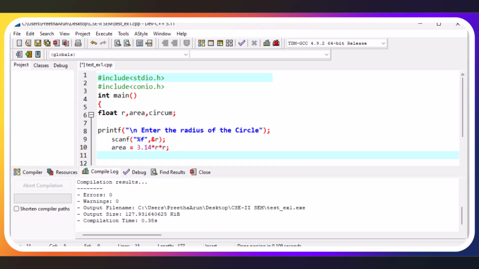Enter. Then we are going to calculate the circumference and save the value in circum. So circum is equal to, the formula for circumference is 2 pi r. So 2 star, pi stands for 3.14, 3.14 star r. End of statement. We have calculated the area and circumference of the circle.